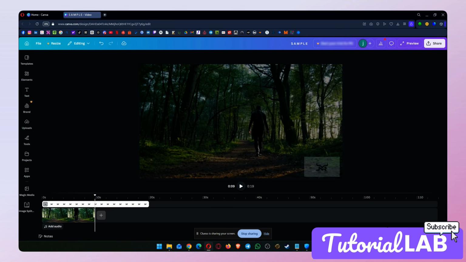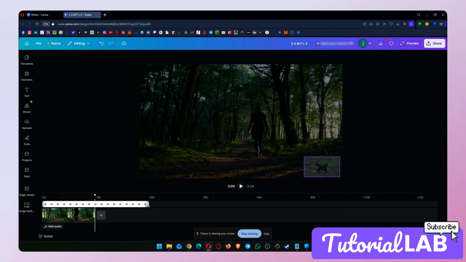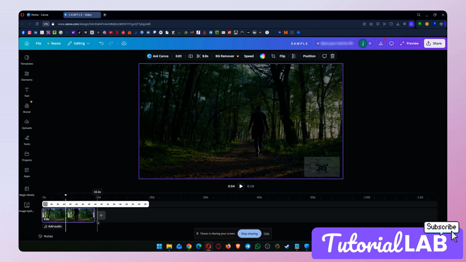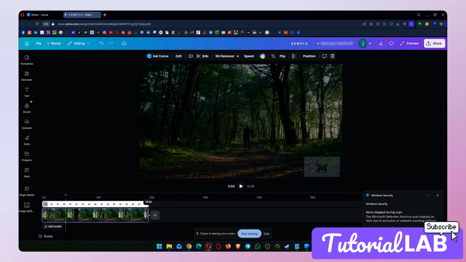On the Canva dashboard, we have a video project here, and we want to extend the video up to 20 seconds. All we need to do is click the video, and we will see a side button appear. As you can see, there is an arrow pointing left and right. We just need to drag it to the right until we reach the duration we want.